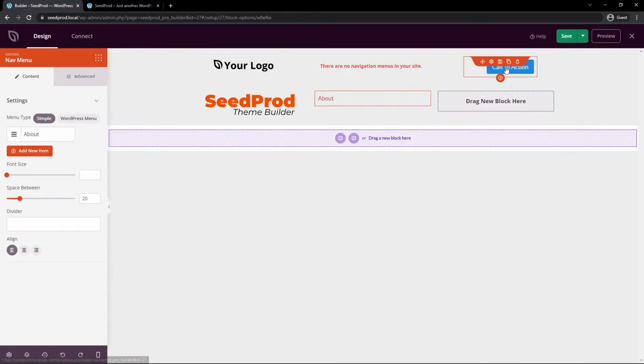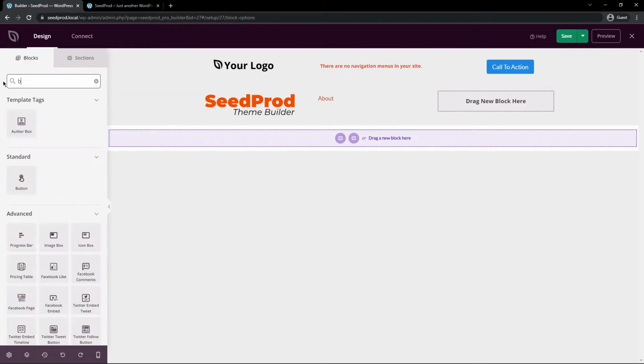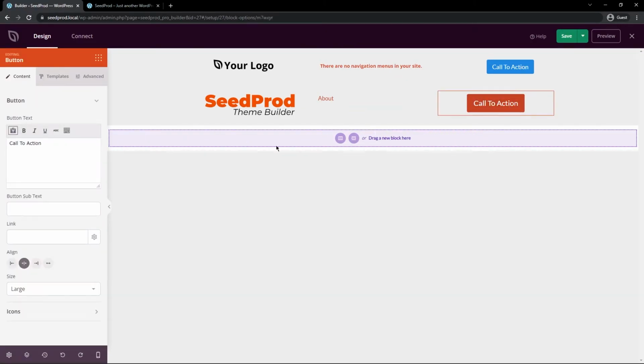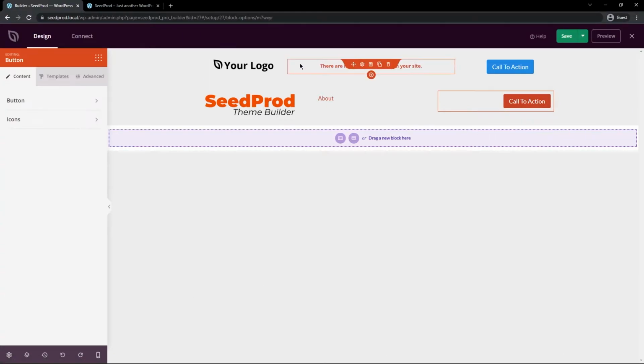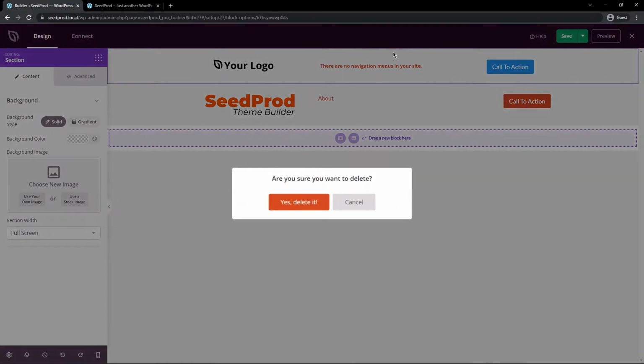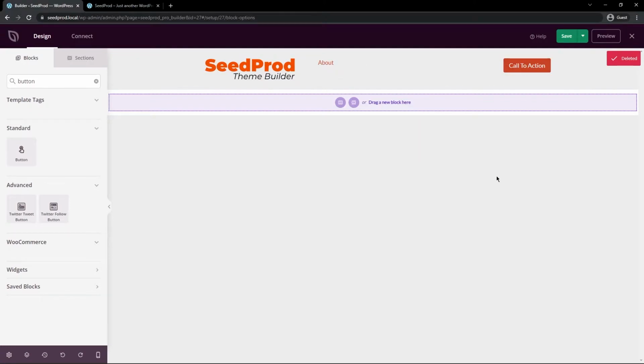And then on the right side, we have a button here. We just simply look for a button. We can drag that over here, click on the settings, and then we could go through all of the options here, such as aligning it to the right, changing the size. Maybe you want it big like that or medium, whatever works for you. You can also add an icon here before the text, so that'll be on this side, or after the text on the right side. So there we go. We can actually delete the one that we imported from the section, and we can just go ahead and use this one that we created.